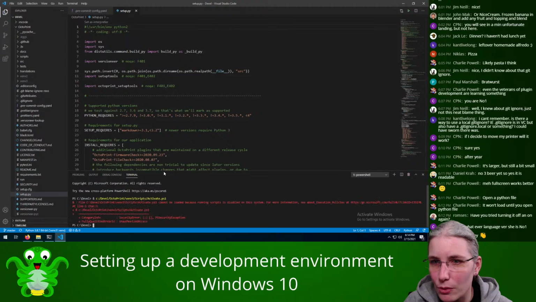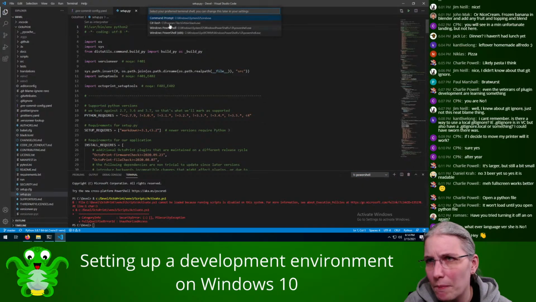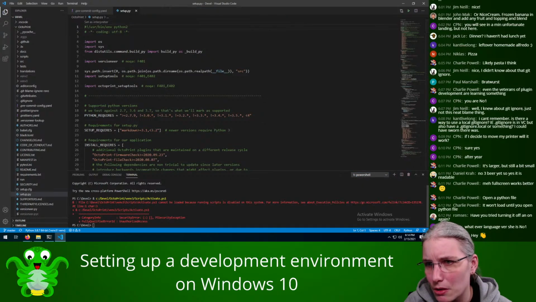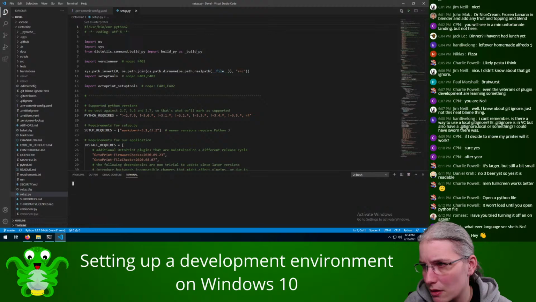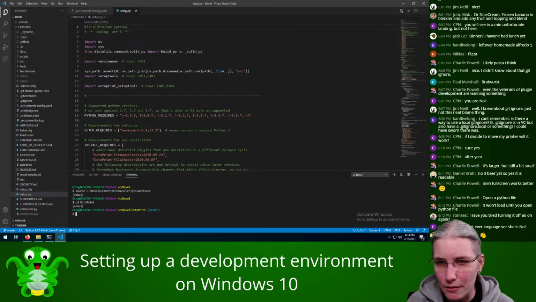This is not the terminal that I'm looking for. I want Git Bash. Thank you, that is the one that I wanted. And it has actually already activated our virtual environment, which we can see here. So we installed it, the virtual environment is activated, so now we want to run OctoPrint, right?